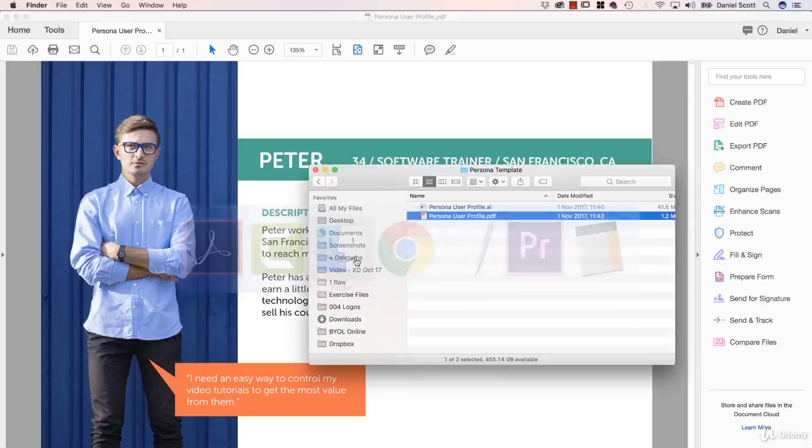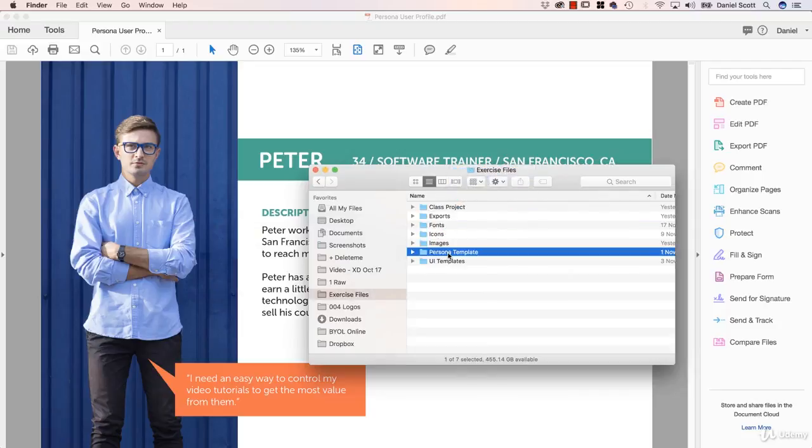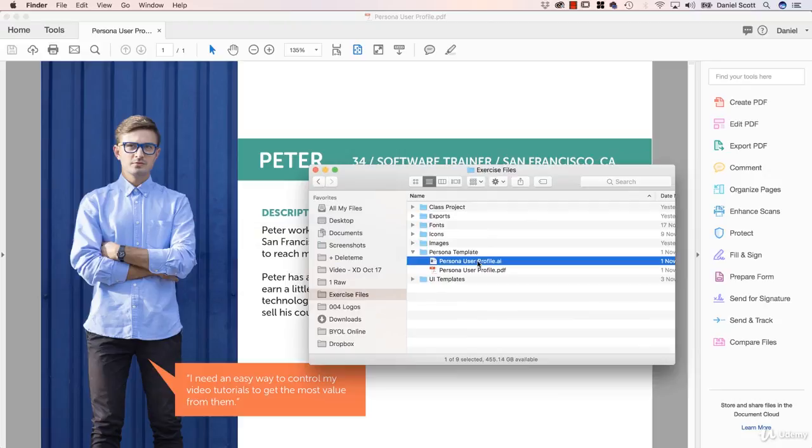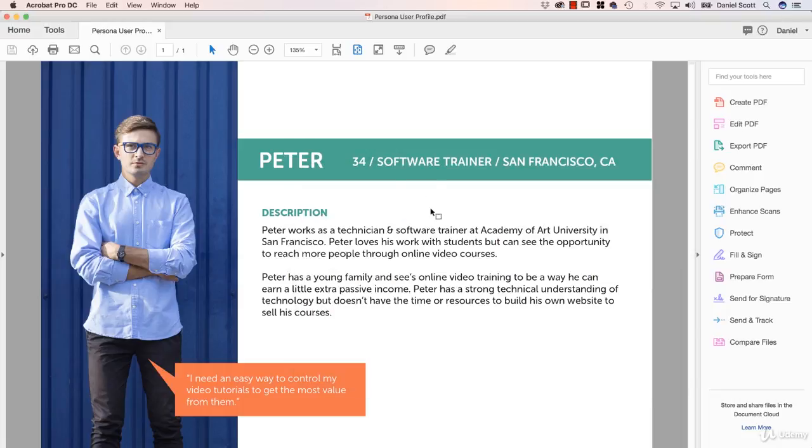What I've done for you is in the exercise files, there is a folder called persona template, and you can use this if you want. There's an Illustrator file, and you can switch out the images and fonts and use it if you like. You have total permission to use it. But have a read through and see how Peter does things, and understand Peter and his positions, so that when we're building in XD, we can make some decisions based on what Peter would want, not what the client wants and not what I want personally.